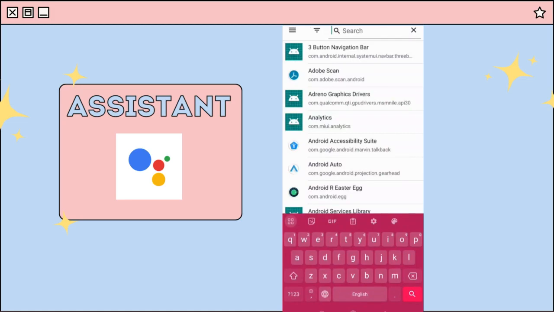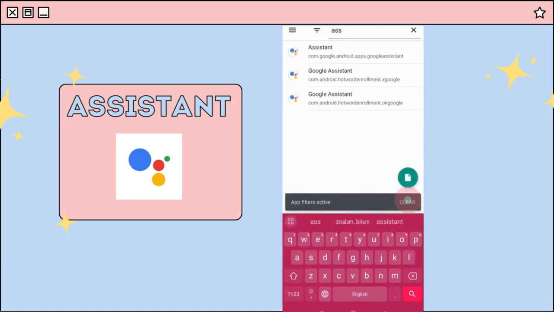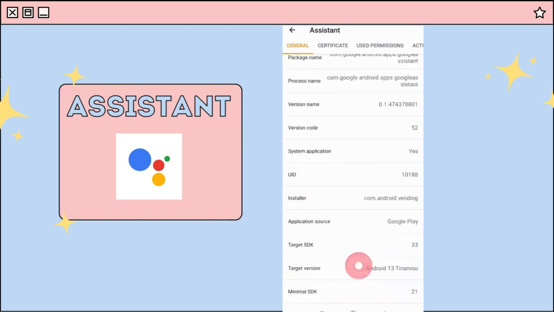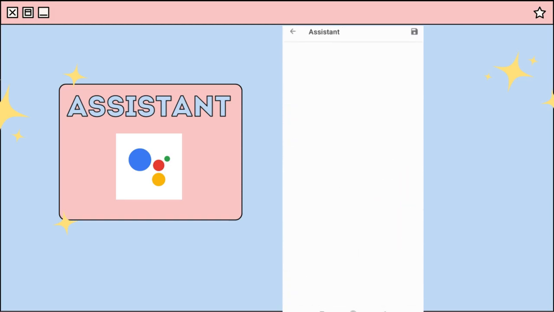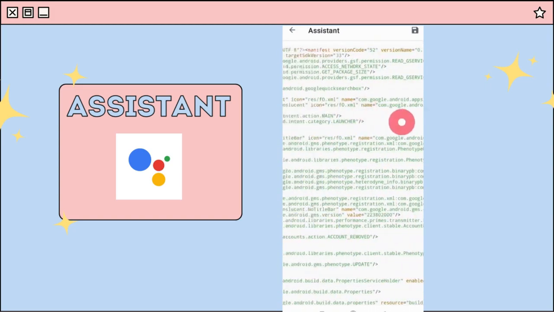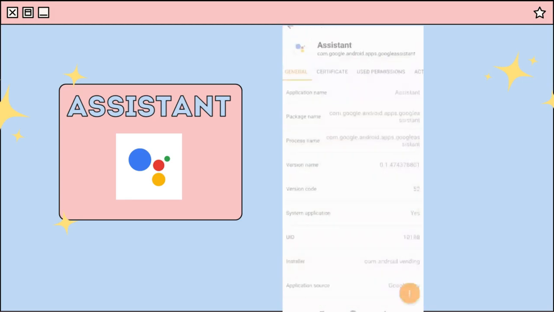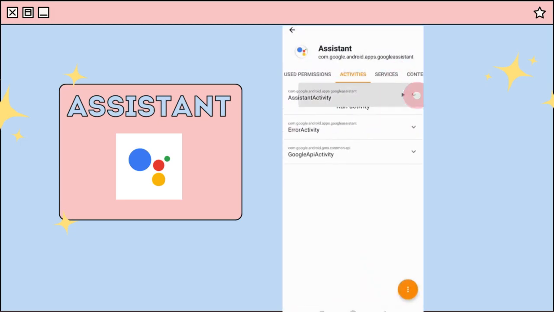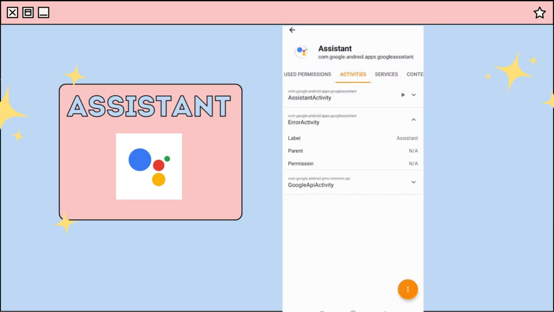Okay, so for the first app is Assistant. So here we are searching for Assistant apps through APK Analyzer. So here is the View Manifest Explorer for the Assistant apps, where it will show permission, activity, metadata and so on. Okay, so here is for the use permission. It has read the service, access network state and get package size. While for the activities, it has assistant activity, error activity and Google API activity.